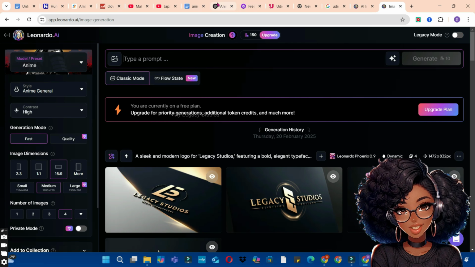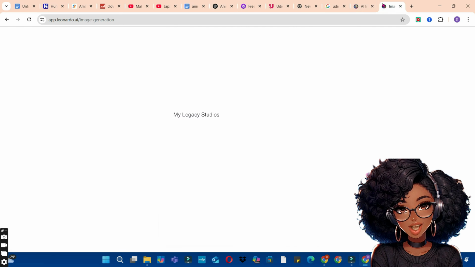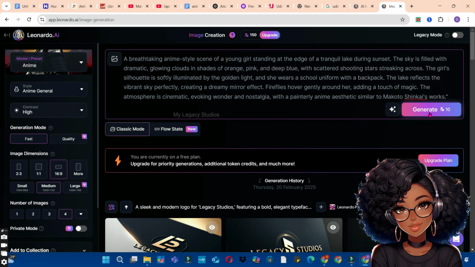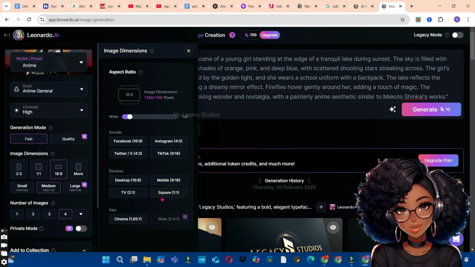So let's go back to ChatGPT, right click on your prompt, click on copy, then go back to Leonardo AI and paste your prompt here. Before you click on the generate button, bring your cursor here and select an image dimension. So with this, we're going to click on the more and choose any of the image dimensions available.